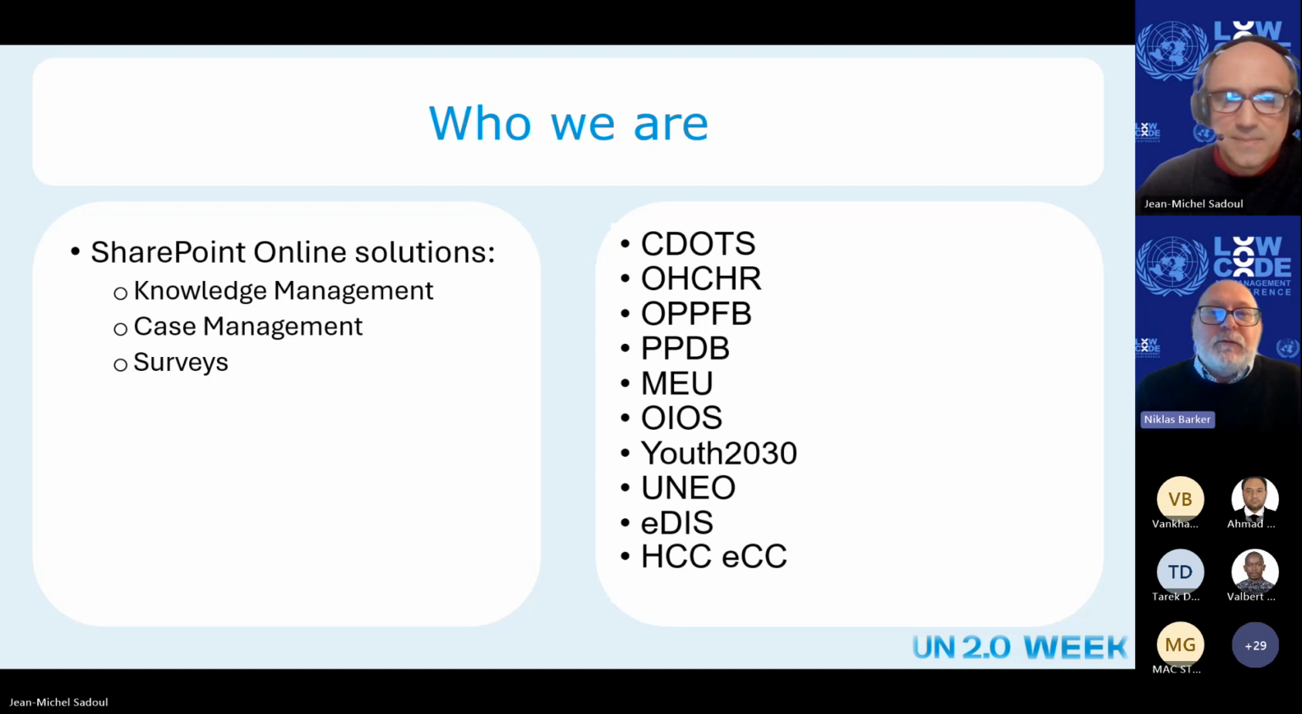My team is mostly focused around SharePoint Online and customizations of SharePoint Online. So SharePoint Online provides a lot of capabilities, mostly powerful for sharing content documents. But we mostly focus on customizing SharePoint, so a bit more pro code, for knowledge management, for case management, and for surveys.